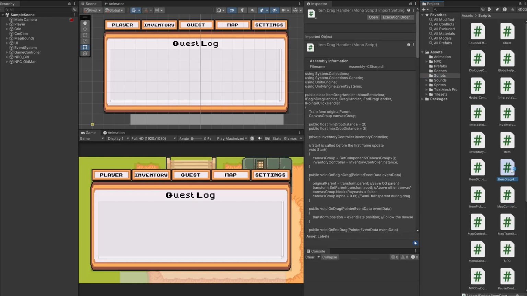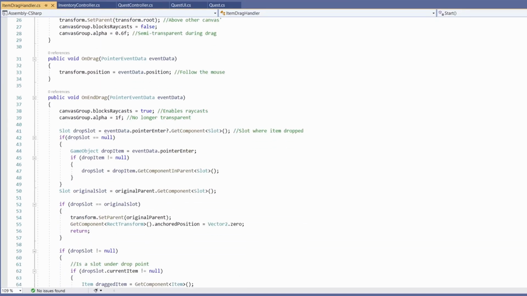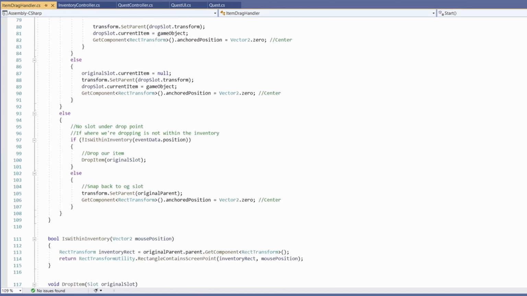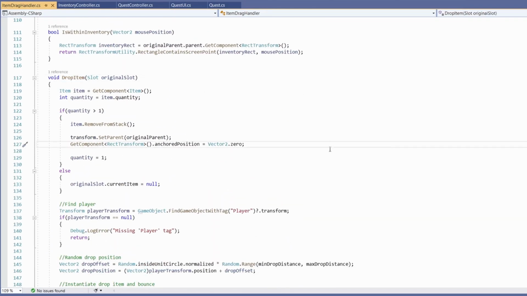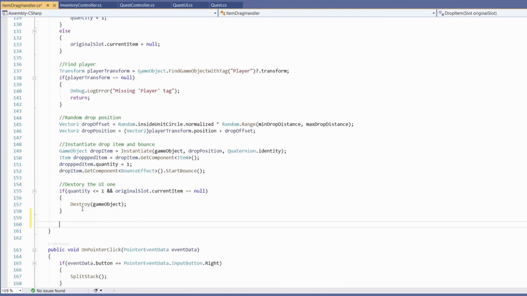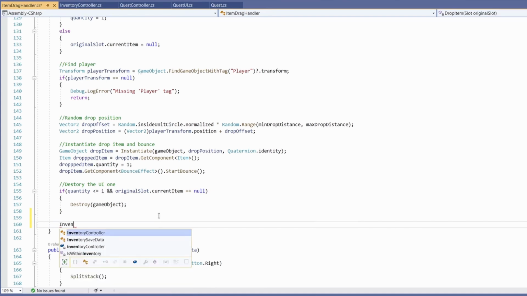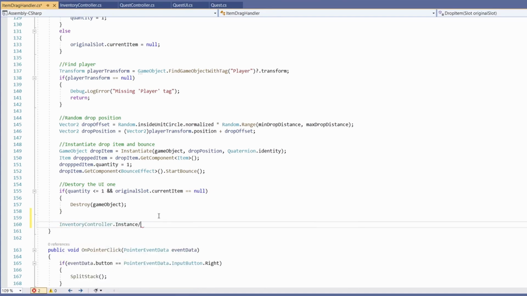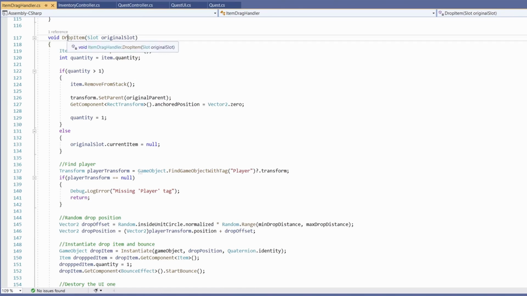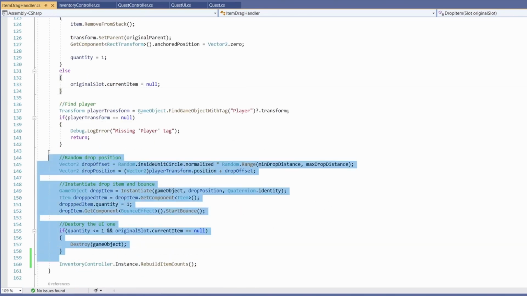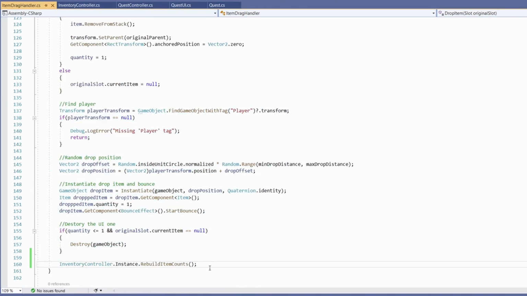of our items. If we double click on this and scroll on down to our drop item function, at the very bottom of here, when we've dropped our item, we can simply go inventory_controller.instance.rebuild item counts. So that's at the very end of our drop item function. When everything has been finished and dropped, we'll rebuild our item counts so we know we're one less down. So cool, that's all we need in this script.